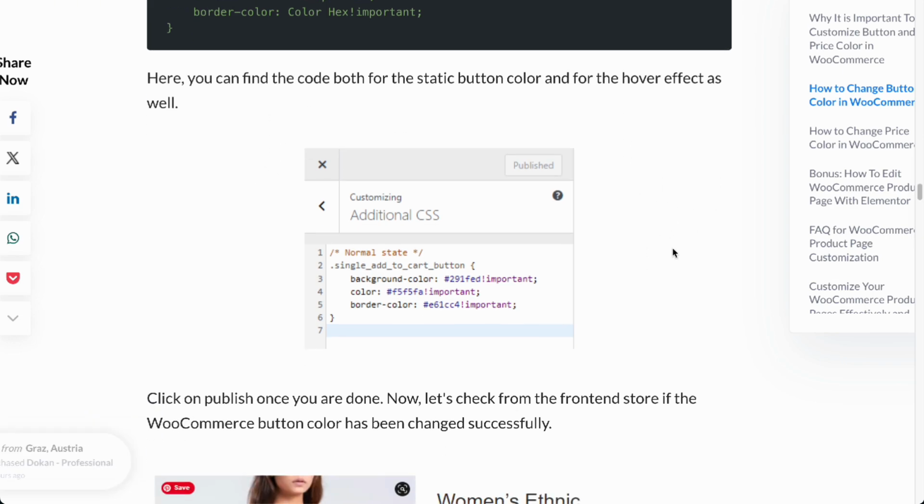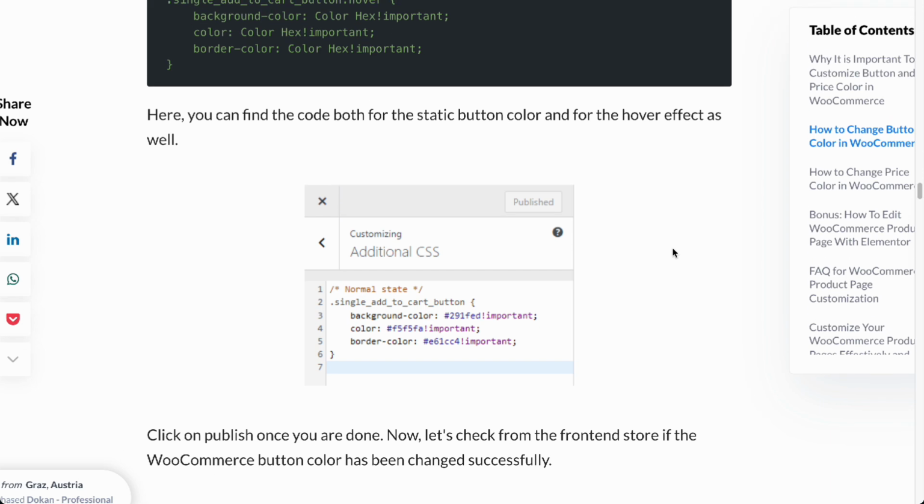And if you want a hover effect, you can do that as well. And then click publish once that's done. And then you'll have your color change in your button instantly from there.